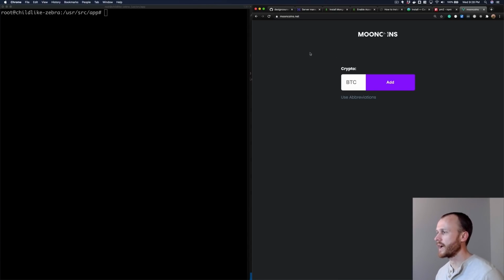However, we don't have the backend running yet. So if I try to add one, BTC, add, nothing happens. That's expected because our backend's not actually running. So that takes us to the final portion of this. We need to actually activate that backend.